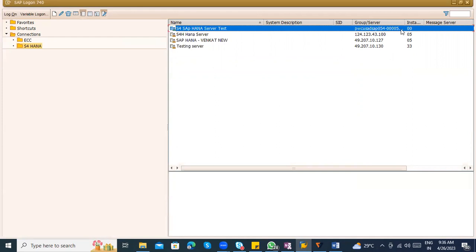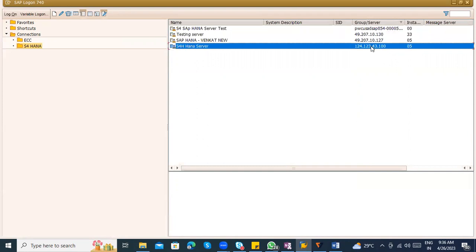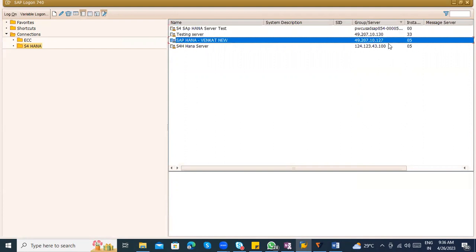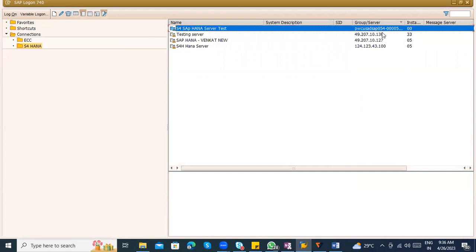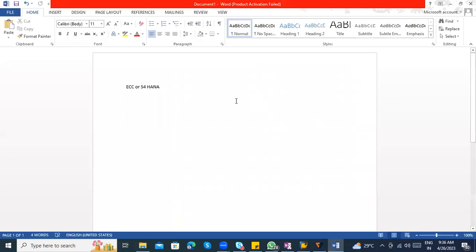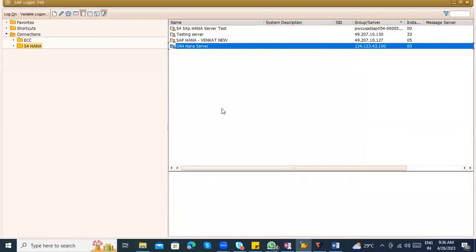Okay. If you see here, there are different server details and different instance numbers. Assuming that one is development, one is quality, one is production, and one is some BW system. The application server details and instance number will be different for each and every system. Clear? So when you join a client, you must ask what the server details are to add into my properties, into my SAP Logon pad.